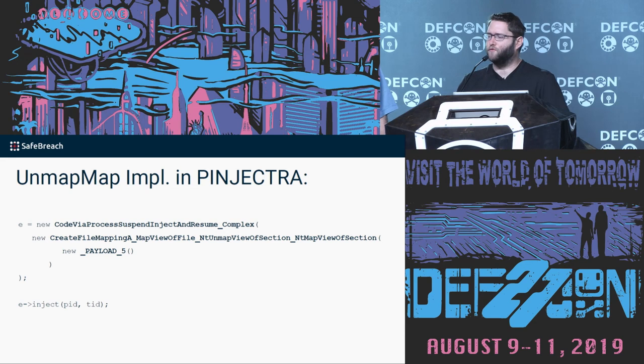We can then just focus on the CreateFileMapping, MapViewOfFile, NtUnmapViewOfSection, and map of the section. This is the combination that essentially identifies this technique. And of course, the payload that has been accepted as the payload comes on top of it.